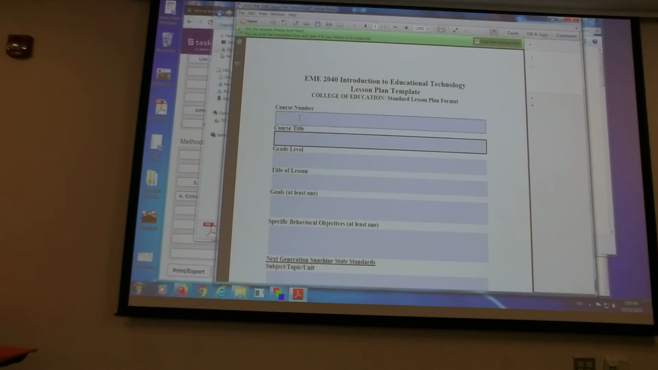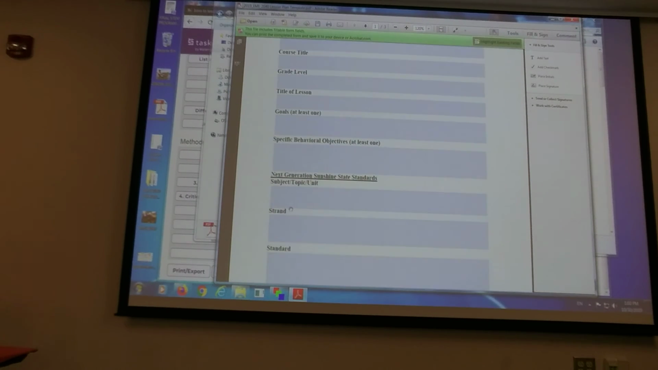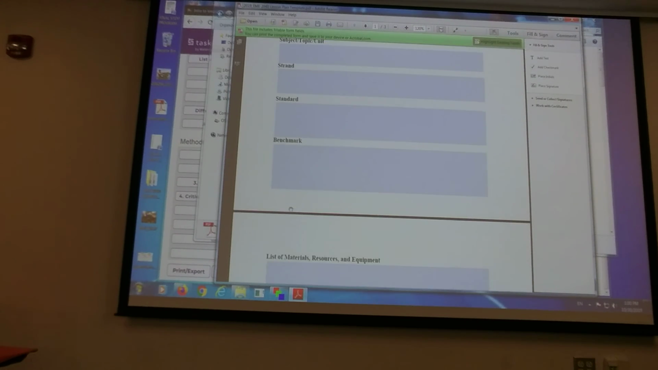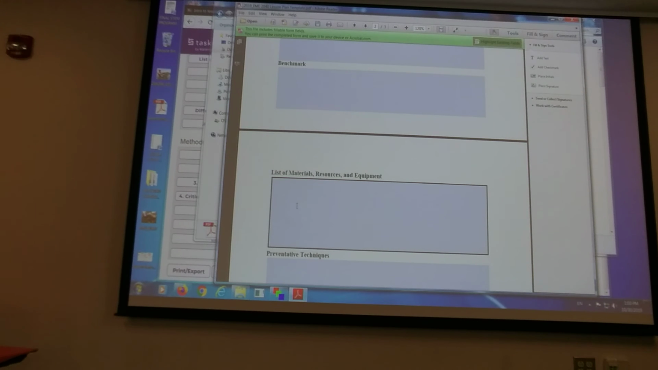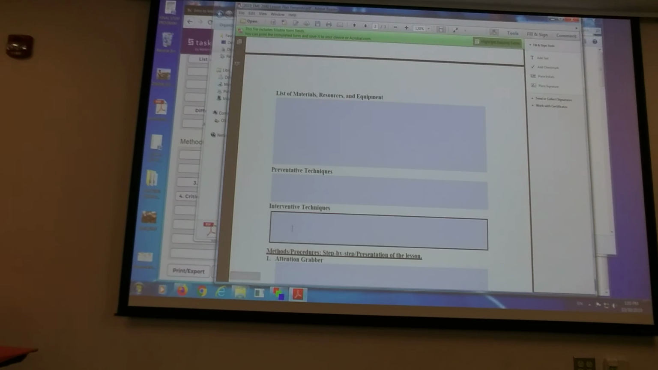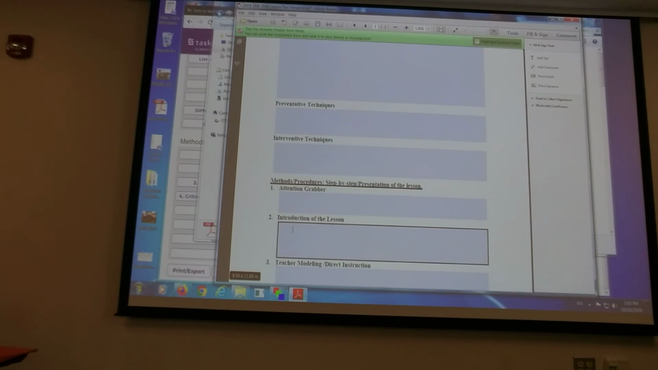It's very much the same: course number, course title, level, name of lesson, goals, at least one, specific behavior objective, at least one. The standards, we'll talk about later. The list of materials, resources, and equipment you might need. Preventative and interventive techniques, which we'll talk about later. Methods, procedures, an attention grabber, and an introduction to the lesson. That's where you'll put the stuff you're doing this weekend, right in here.